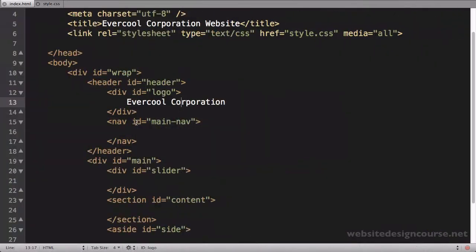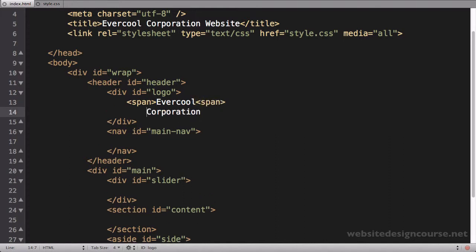So let's come inside here, and in order to do that, we're going to add two span tags. So I'm going to do a span tag around this first word, and I'm going to hit return, and I'll do a span tag around this second word. Now, in order to target each one individually, I'll give each one a class. I'll just call this one class equals E for Evercool, and I'll come down here and call this one class equals C for Corporation.